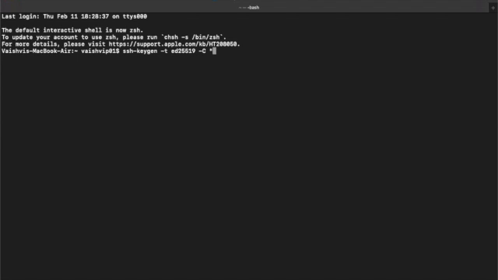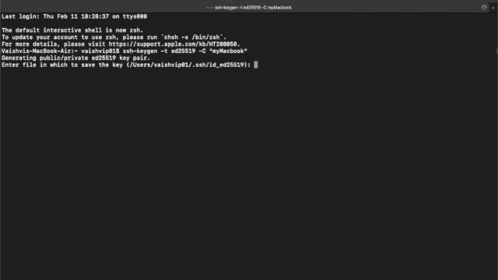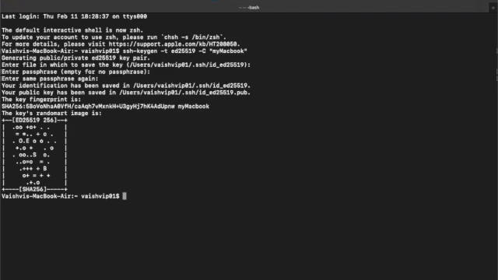You can also give it a label or a message so that later you know which key this is. Accept the default location to save the key by pressing Enter. You should leave the passphrase empty by pressing Enter twice unless you have a good reason to password protect your key, such as using a shared device. And there is your public SSH key.